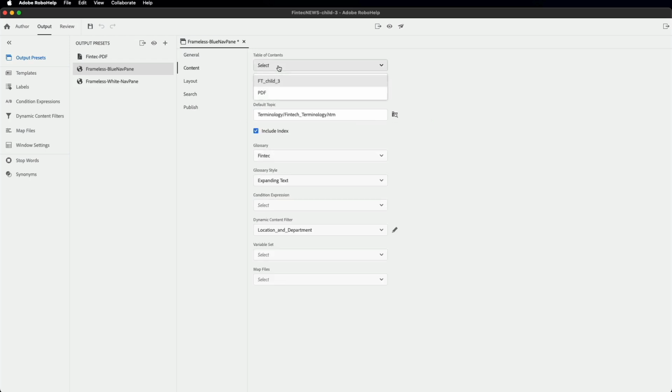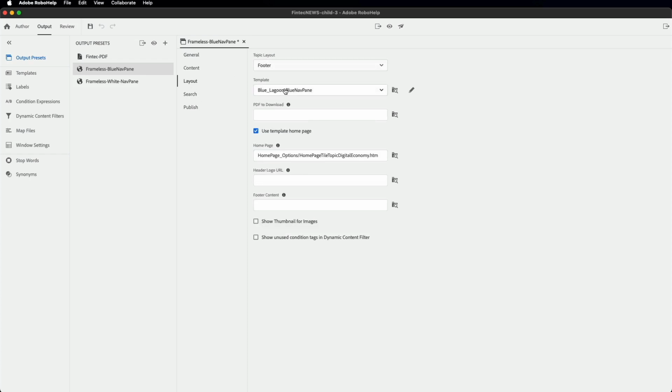Content. Select table of contents, FT Child 3. Default topic, we've already got FinTech terminology.htm. That looks good to me. This stuff was already set up as we talked about before. Going to layout, I need to have a template here. Not necessarily studio, but in this case, we're going to have Blue Lagoon, Blue Nav Pane. We'll check that out. Curious to see which one comes up in just a minute. And let's go ahead and hit save. We'll go ahead and generate the FinTech News Child 3 project.